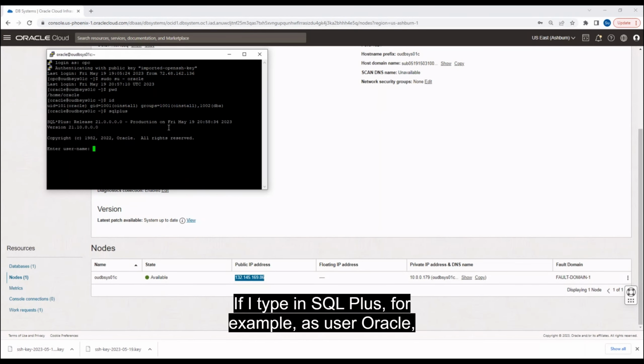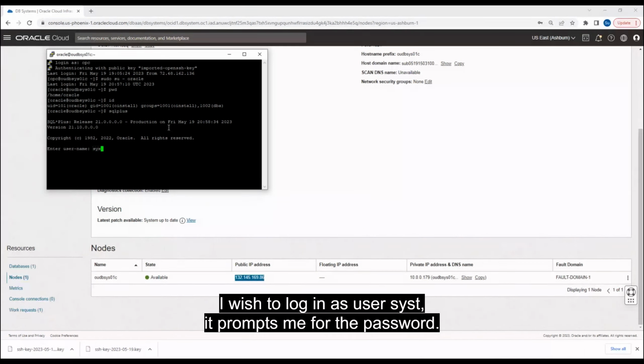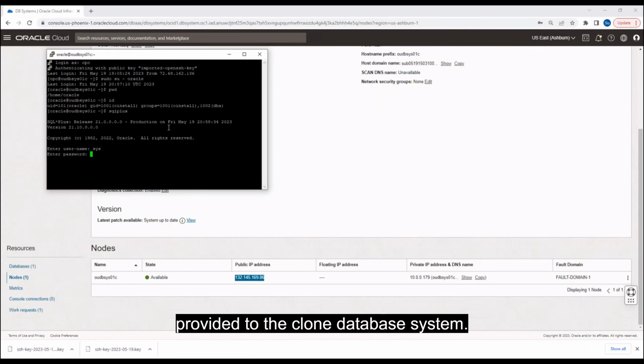If I type in SQL*Plus, for example, as user Oracle, I may log in to the database. I wish to log in as user sys. It prompts me for the password. Now remember, this is the password that I provided to the clone database system.